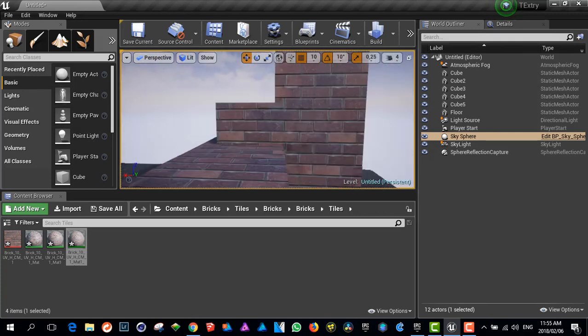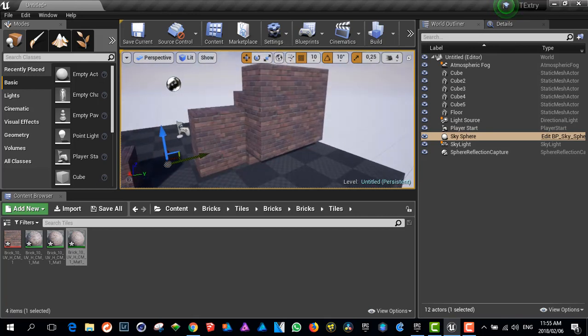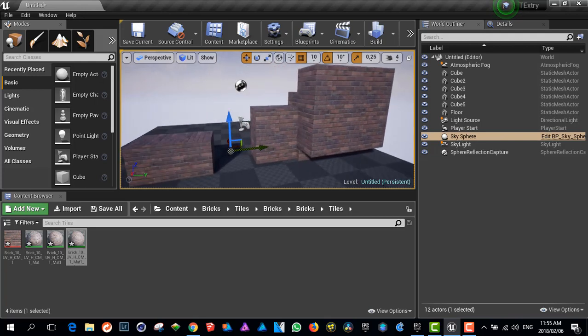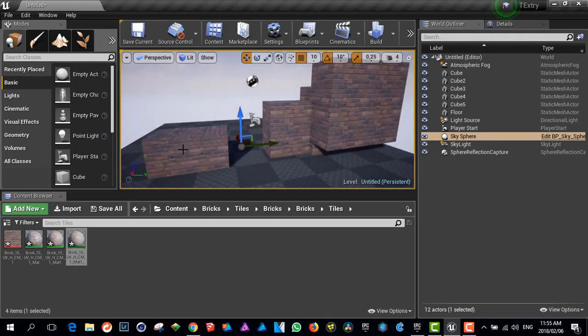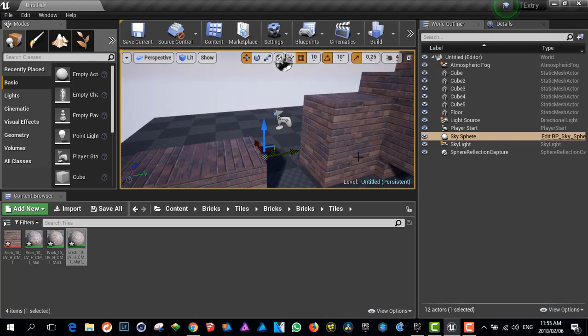Lovely. So hopefully this has been of value to you. I think all your brick walls and your tiled floors will take on a whole different meaning now with this system, and you won't be sitting with the setup of jittery textures over here.